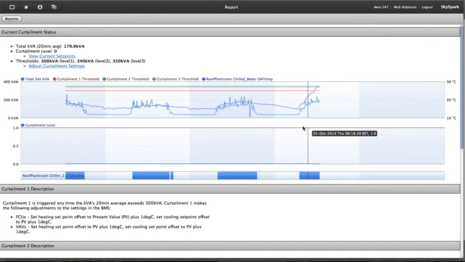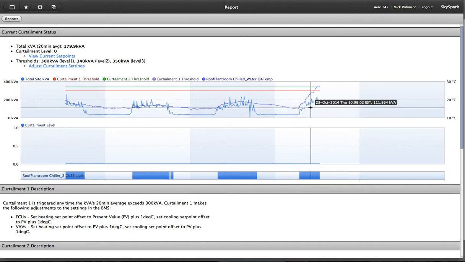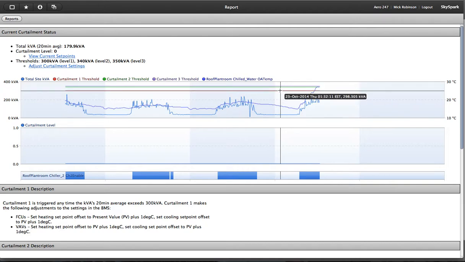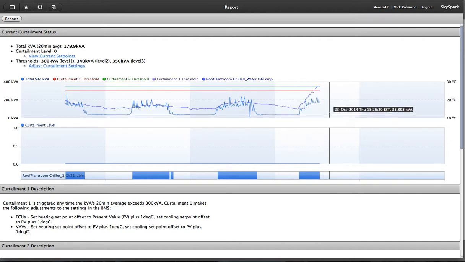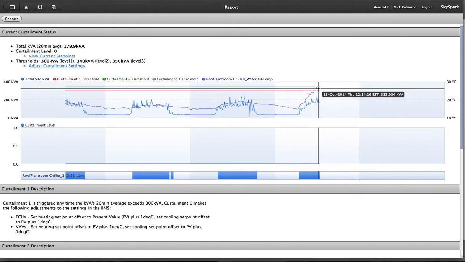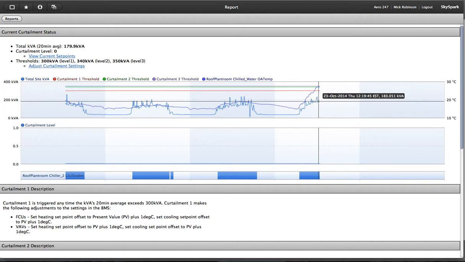In the display, we're showing the recent history on what's been happening. So we're showing the total site kVA, which is the light blue line. So you can see the demand profile there. We're showing the thresholds, the targets. So we're looking at the curtailment level 1, 300 kVA, 340 kVA is the green line, and then we're looking at the curtailment 3, the 350 kVA purple line. We're also overlaying the outside air temperature, so you can see what the external air temperature is relative to the demand that we're currently tracking.